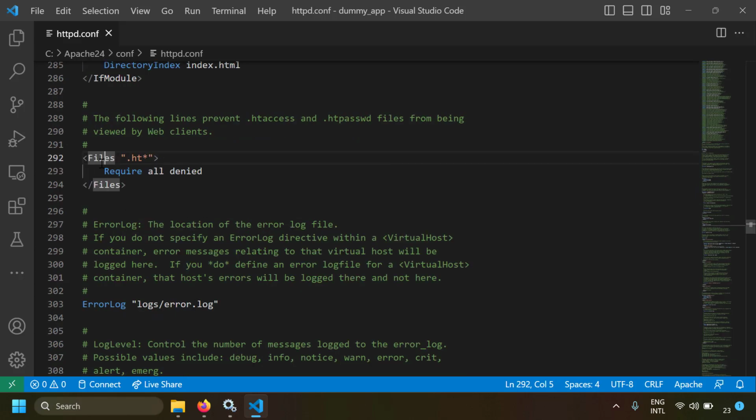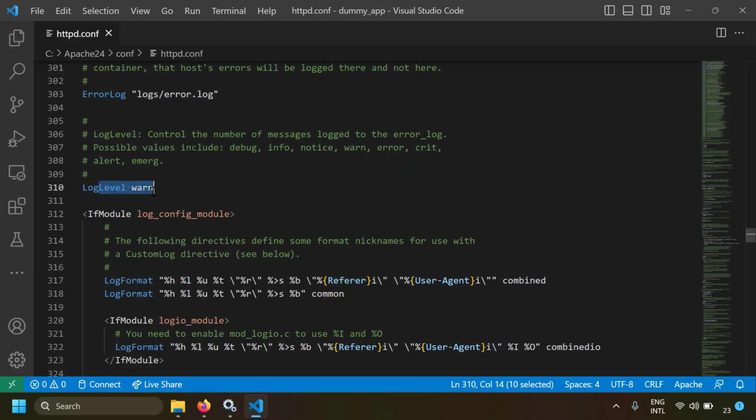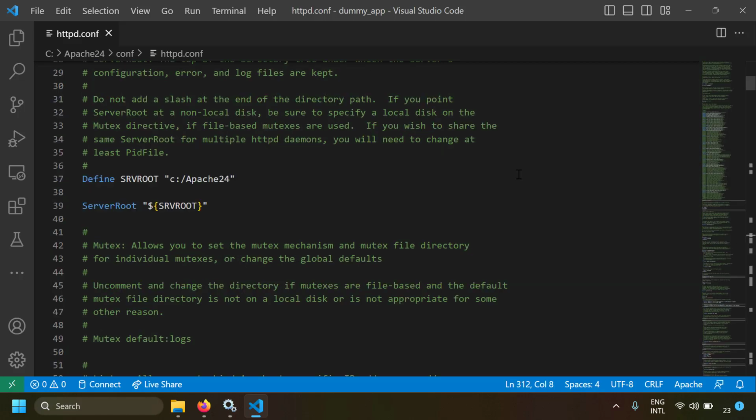And this configuration will be applied to only the files that start with .ht, and the error log directive says where the logs will be logged. So the errors will be logged into the logs/error.log file, and the log level is warning. That means only the logs at the warning level and above will be logged, otherwise they won't be logged. That means the debug level logs, the info level logs, the notice level logs will not be logged. So these are some of the main configurations in httpd.conf file to get you started.